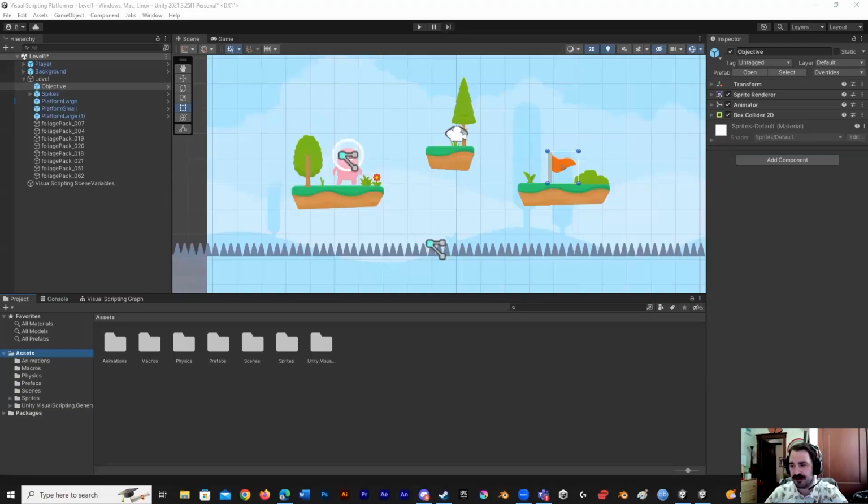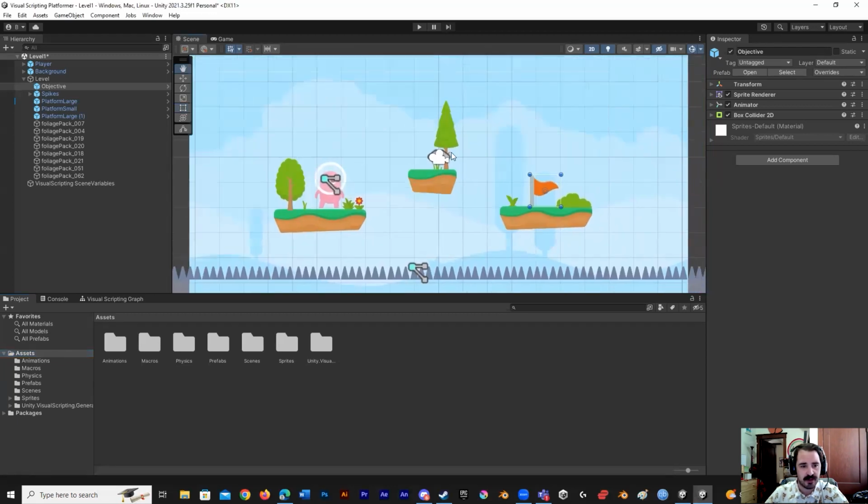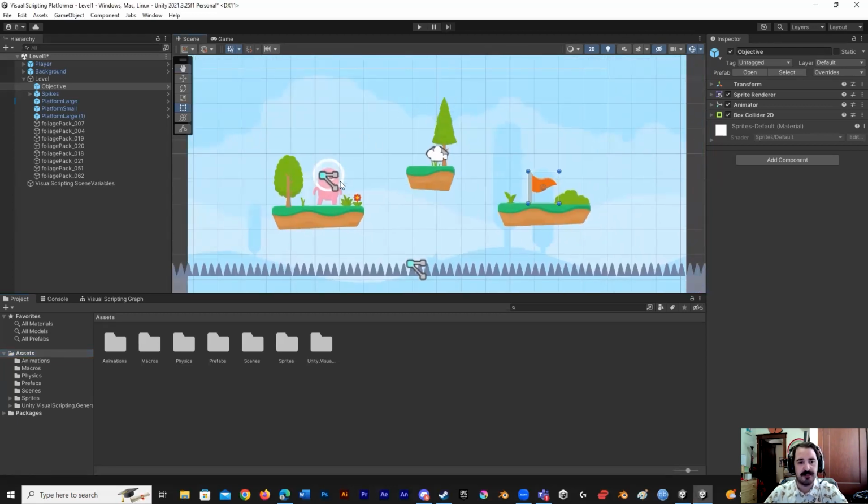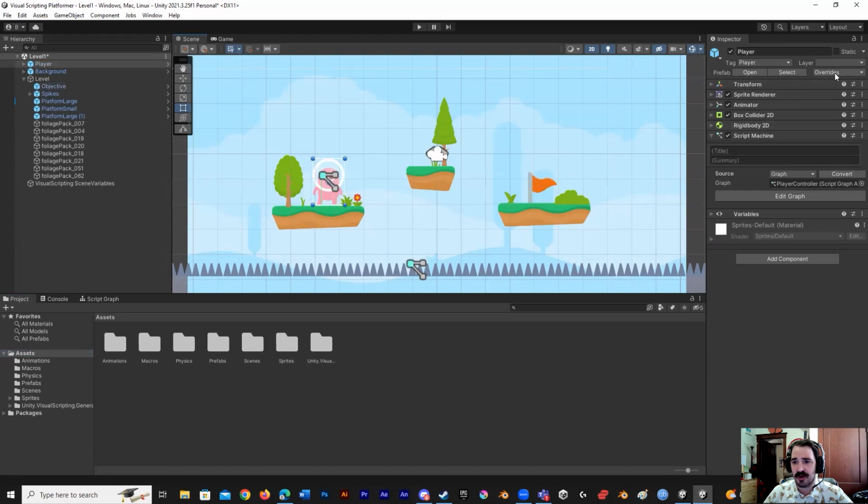So I'll start sharing my screen, and we will jump right in. To get us started, in level 1, I have my player here. One thing that I have done, and one thing you should make sure to do, is select your player and hit this overrides button. If you don't have anything like this, you should be good. But in the last video, I didn't really cover it. I made changes, and so there should be a button that says apply all, and you'll hit that apply all button.